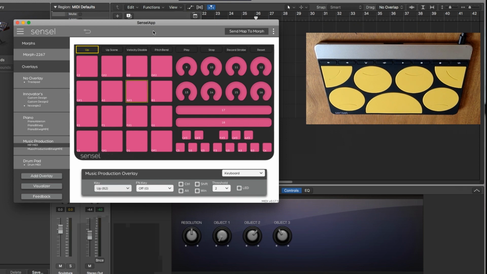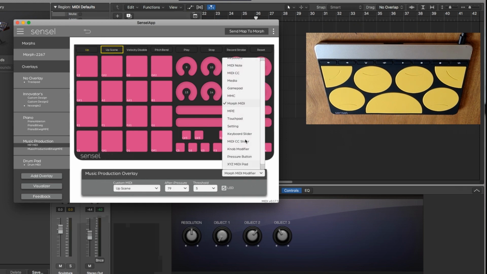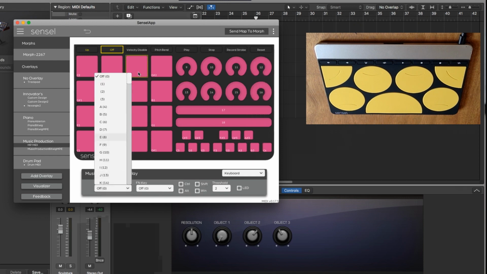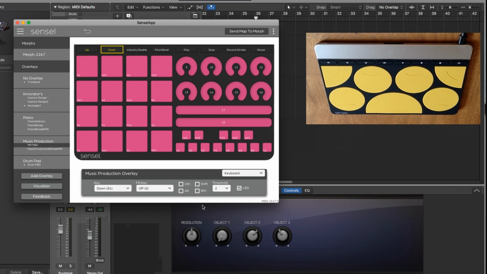Number 82, and this one I'm going to set to keyboard and set that to, I believe, 83. Not quite, down, 81. And I want to turn the LED on for those so they actually will blink the LEDs on the Morph. That's the first change I want to make.